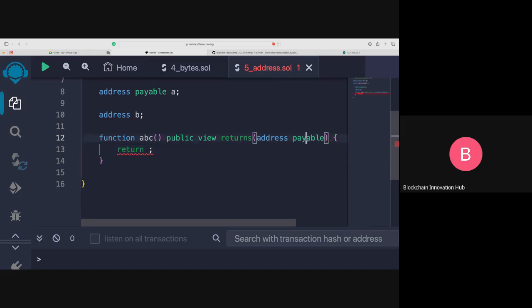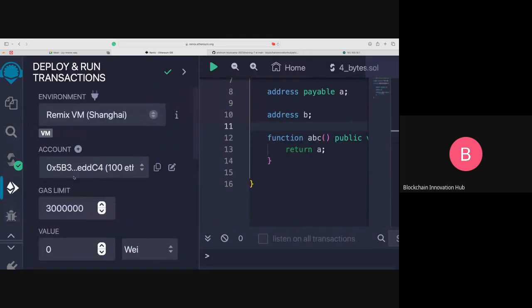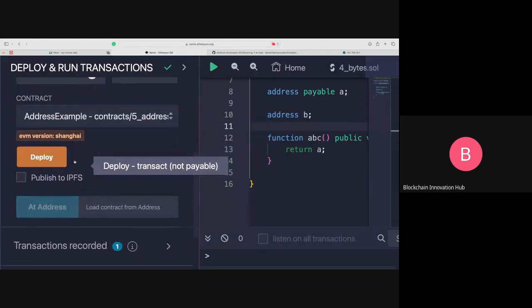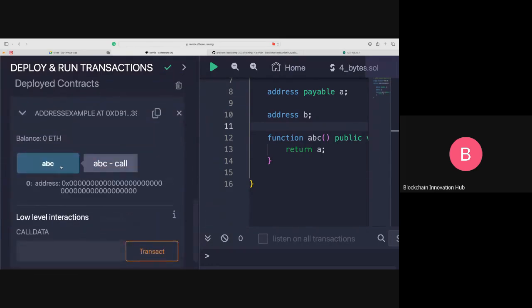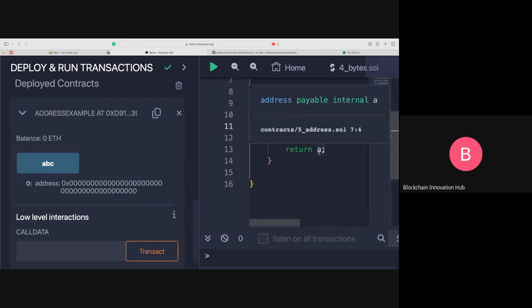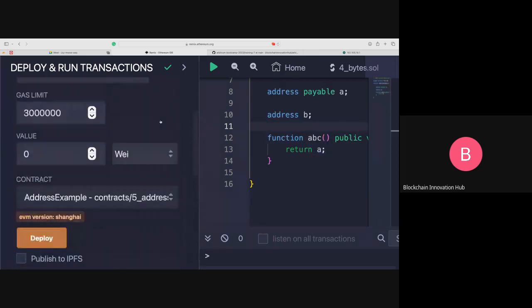So let's just return address A. This is what we wanted to do from the beginning. Now let's return address A and try to deploy. The moment we deploy, we get a smart contract and we can call B. We are getting that zero address, and that's because we did not set this address to anything else. Any question, please?